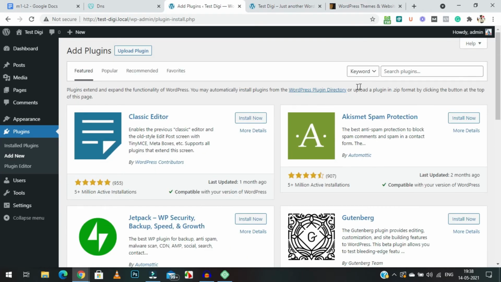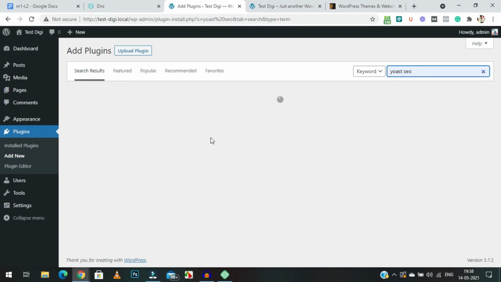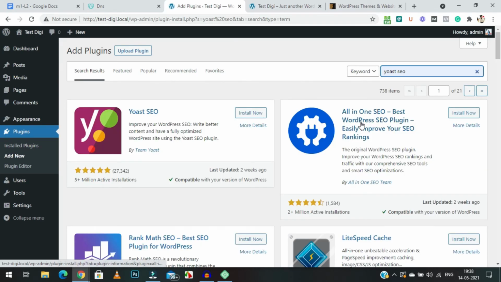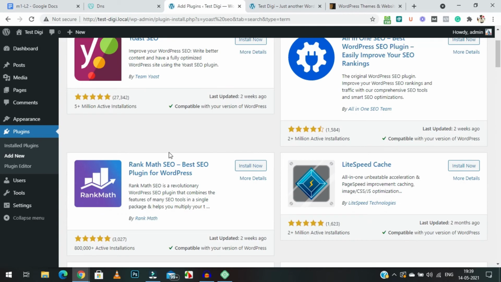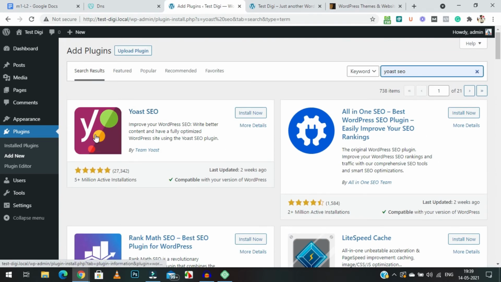After that, you will need to install a plugin named Yoast SEO, because this is the plugin which will actually help you with your SEO related problems. You can go for other plugins also, like All-in-One SEO and Rank Math, but I will recommend you go for Yoast SEO, because this is something I use personally. I recommend it to people, and people are using this too, right? This is the best plugin.